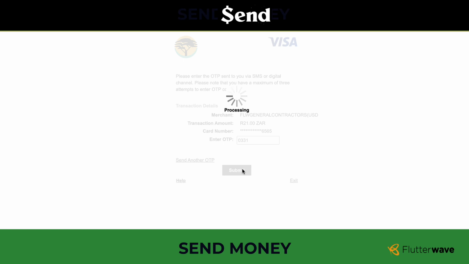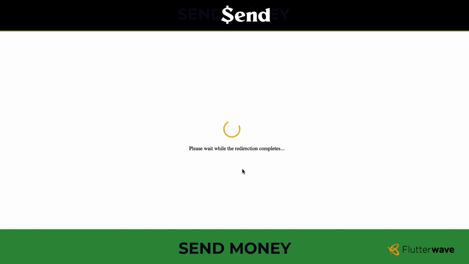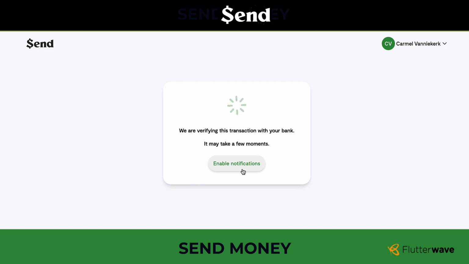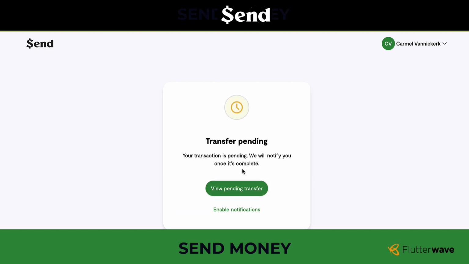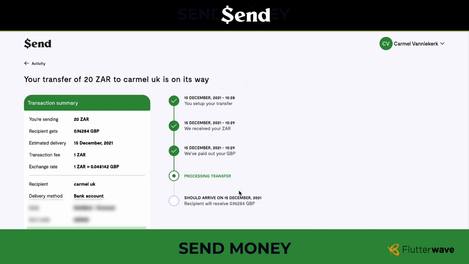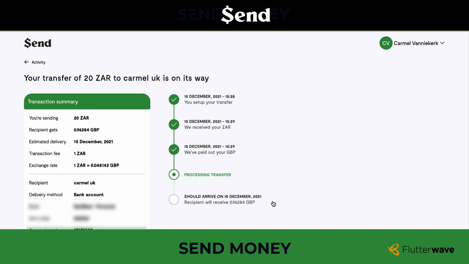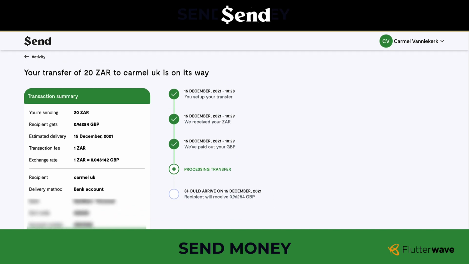It's now going to process this transaction, and my bank will let me know that 21 Rand will be taken off my bank account, and I can view this pending transfer immediately just to make sure that it's going through or that it hasn't failed. When I select this green button, view pending transfer, it will show me the details of the transfer. I can see the dates that everything has taken place, and I see that the next day, the day after the actual transaction, is when the person in the other country will receive the amount. It's that simple.